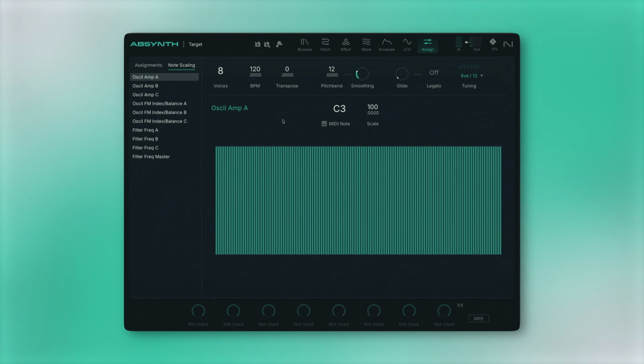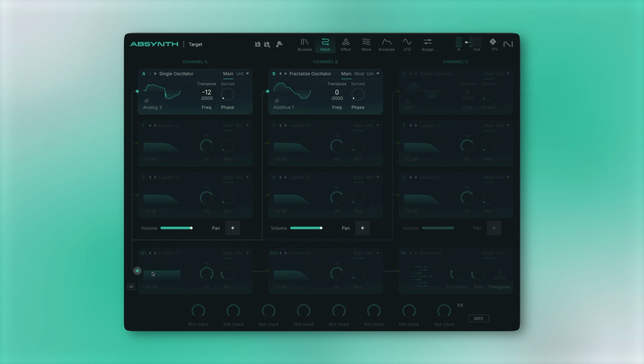With note scaling, you can configure the modulation of specific parameters according to the played key. So for example, we could make the frequency of a filter follow the pitch of a key. On the left, you have the parameter list showing the available parameters you can map to the note scaling. Let's go ahead and select the filter frequency master, which is whatever filter is on the master output channel. In this instance, that's going to be M1 here.